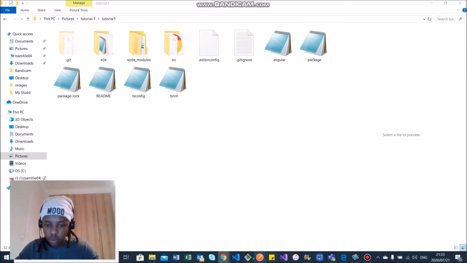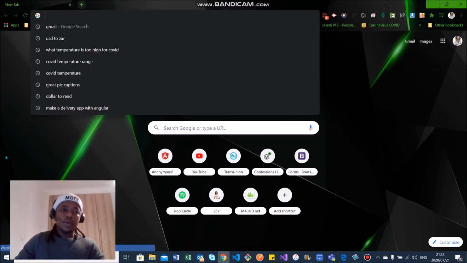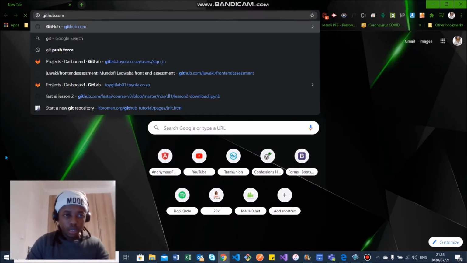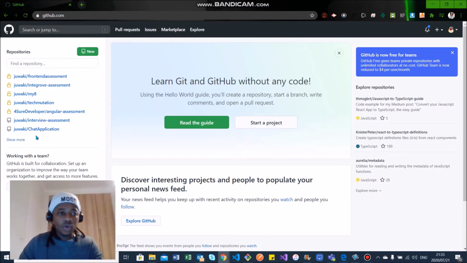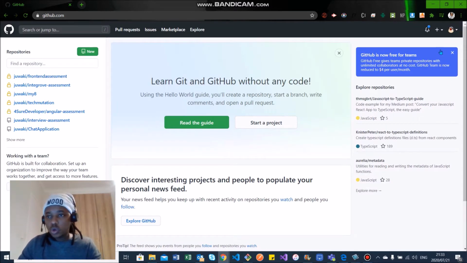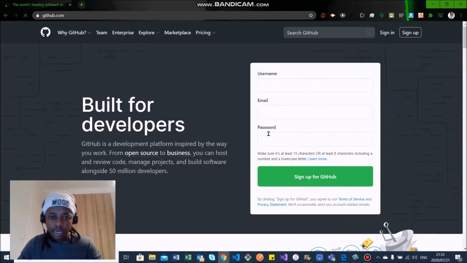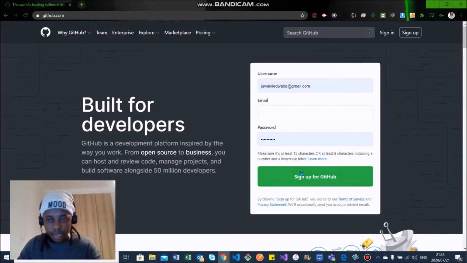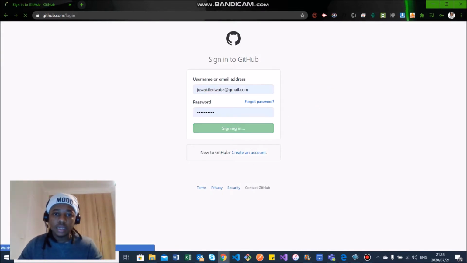Yeah, so I'm gonna open a new tab, and there you go. And I'm gonna say GitHub. I like to use GitHub because it doesn't have a lot of restrictions in terms of space and stuff like that. So when you open GitHub, obviously you're gonna create your own account, and you sign up for GitHub. And since I already have an account, I'm just gonna sign in.